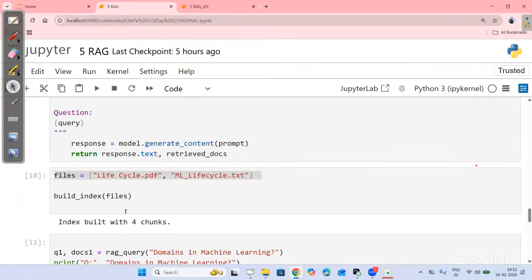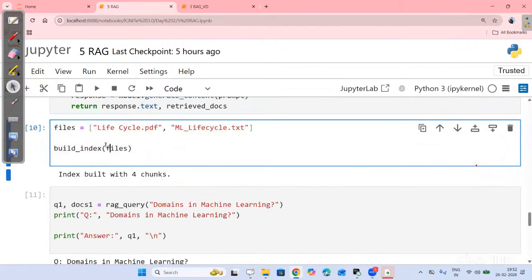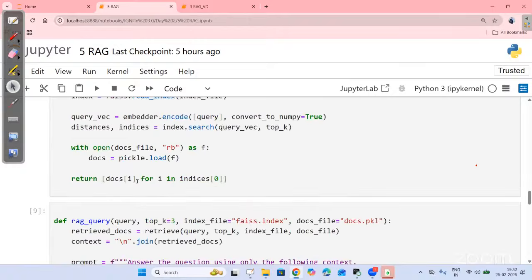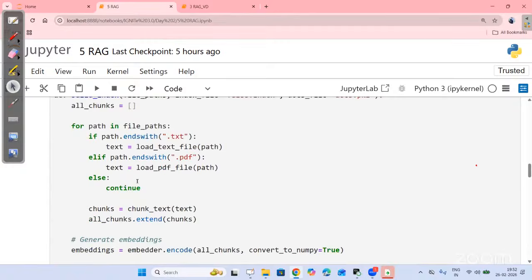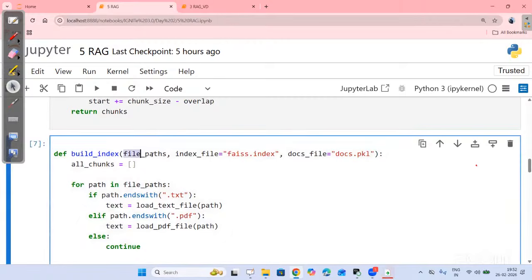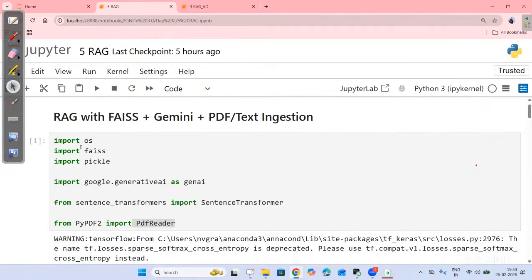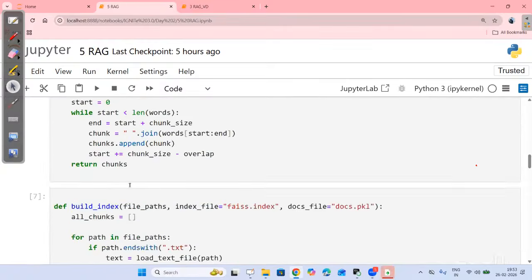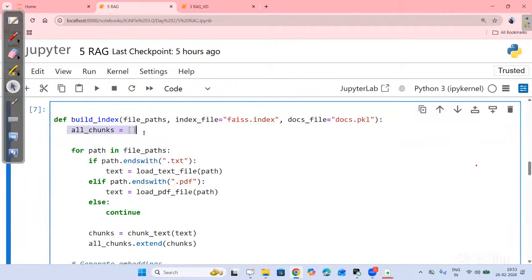First of all, I will be taking files and building the index. Whenever you call the function build_index, I'm sending the path of the location, and I will be doing indexing with a FAISS index, and I will be storing this in a PKL file. I'm using a PKL file because whatever model I create, I store it in a PKL file. Then, in order to store the chunks, I have taken a list object.